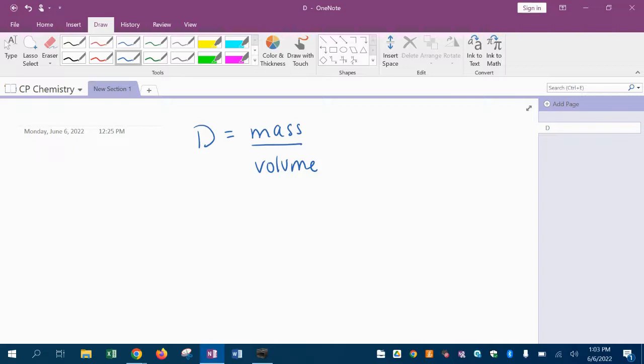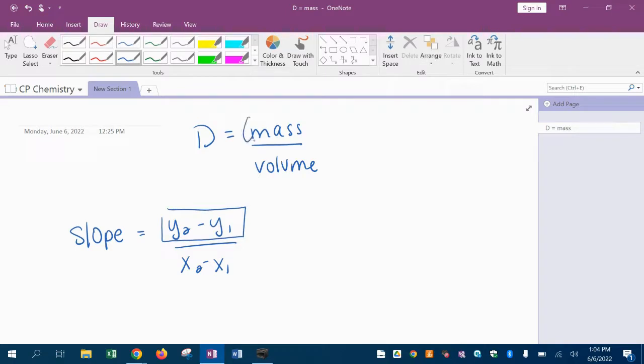But before we do that, I want to remind you of what slope is. You know slope from algebra is y2 minus y1 over x2 minus x1. We want to look at slope and look at density, and we want our density to be our slope when we graph this. So see how y is in the numerator, or on the top, just like mass is. That means we want mass to be all of our y coordinates, and x is in the denominator, or on the bottom. So volume in our density formula is on the bottom, so this will be all of our x coordinates.